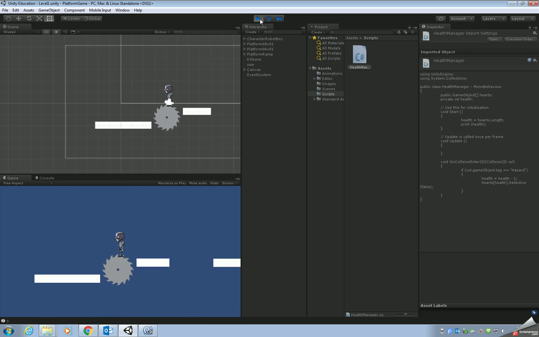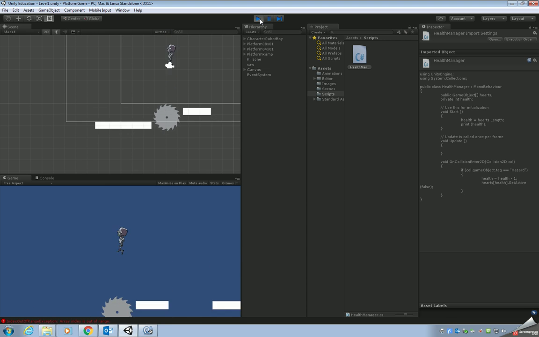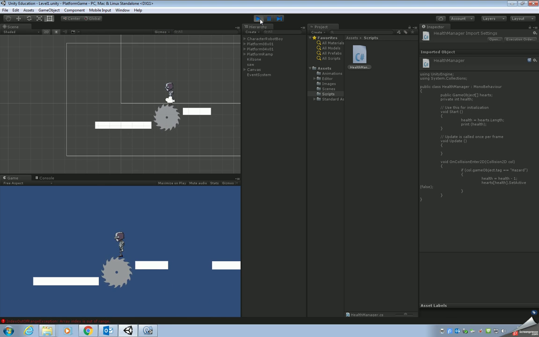Now we haven't got any more hearts, but it's still trying to do something. You see how it says array index is out of range at the bottom? We need to fix that, because what should really happen is once all the hearts are gone, it should reset the game. So the robot boy should go back to the start and the hearts should come back. We're going to do that next.